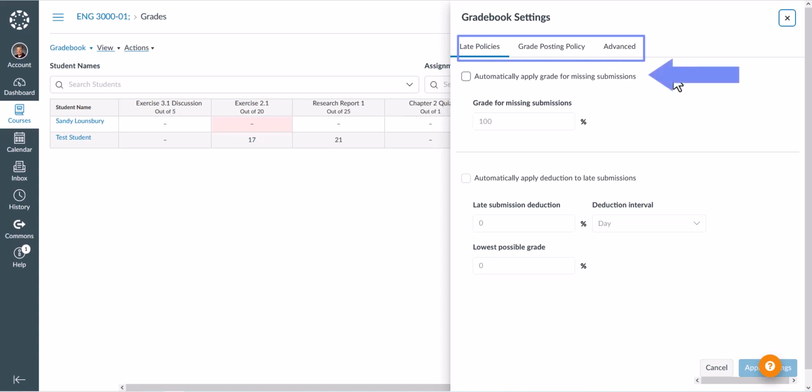Okay. In the late policies, you can automatically apply a grade for a missing submission. You can also automatically apply a deduction for late submissions if you want, and you can choose the percentage on all of these. Okay, so you have a late submission deduction, you have a deduction for interval, so if it's so many days late, and you have the lowest possible grade that they can earn when they turn something in late.